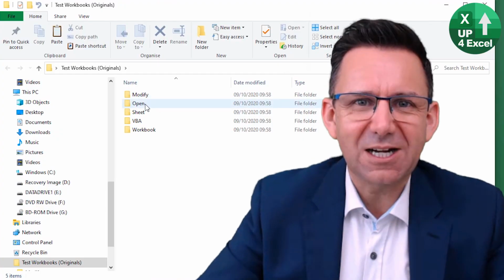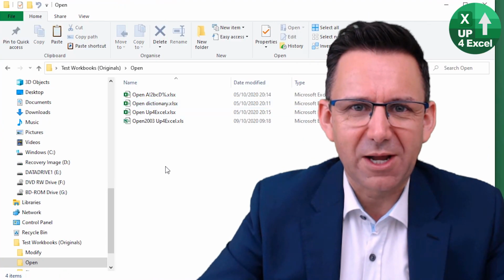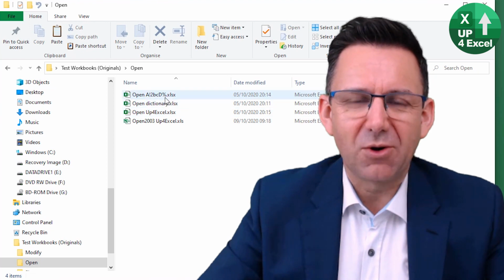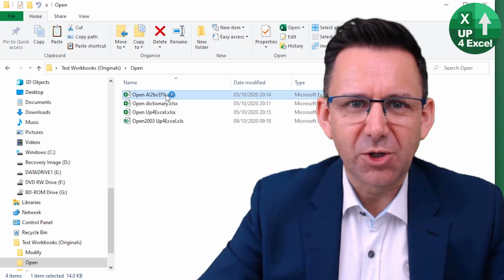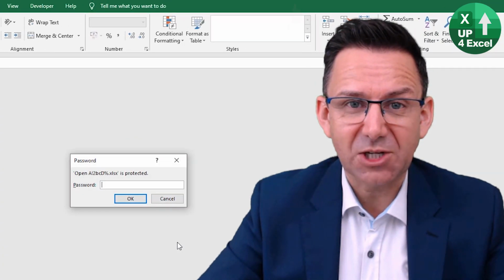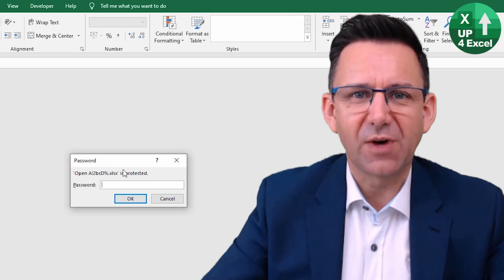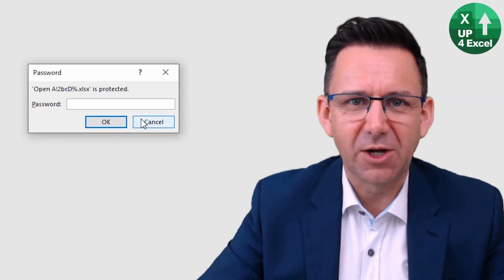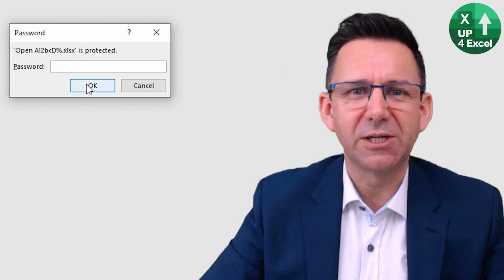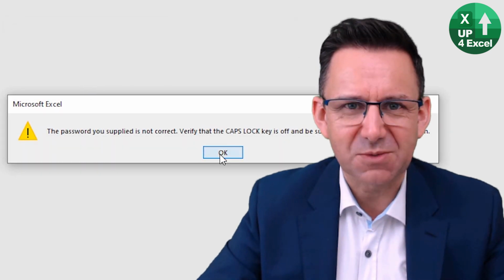Okay, let's be exactly clear on what we're talking about here. I'm talking about opening a file that has password protection on the actual file itself. So an encrypted file that you cannot even open unless you have the password.